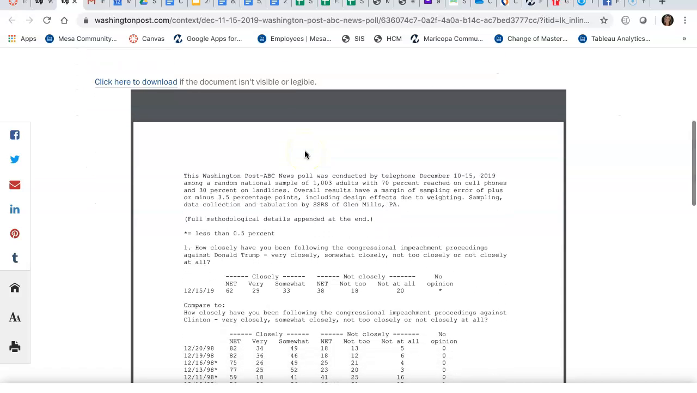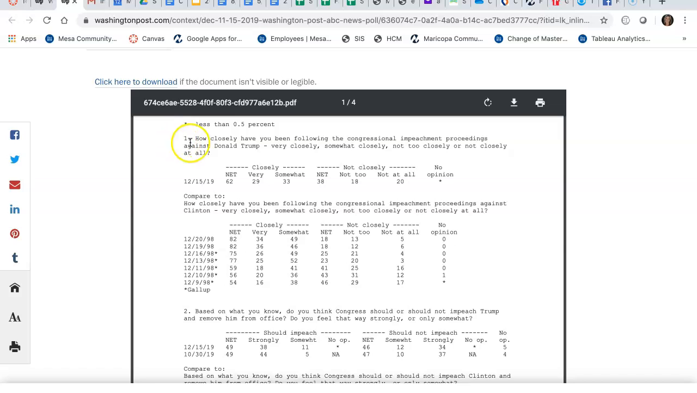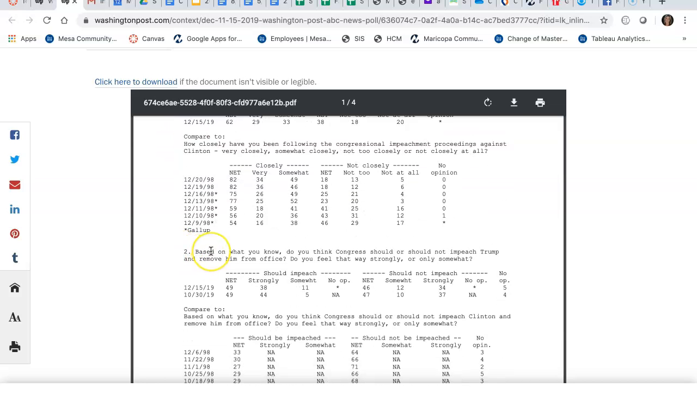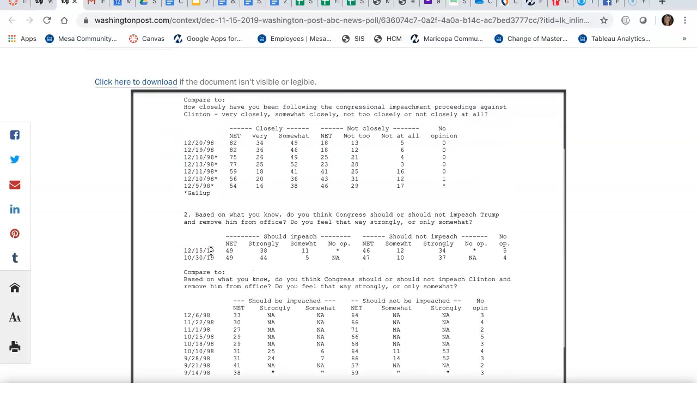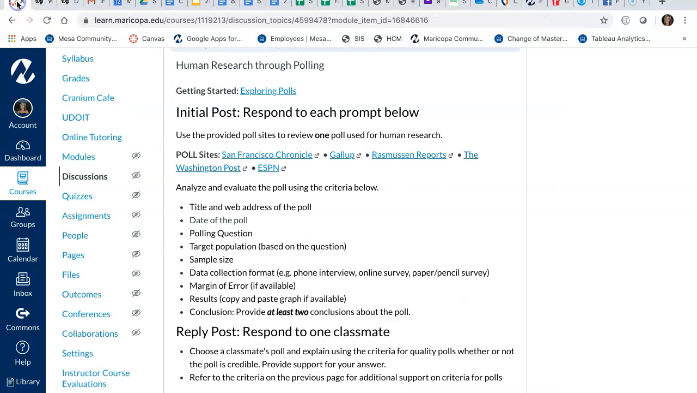And then down here, you see all the different polling questions. For this assignment, you only need to pick one question. So for example, you could just pick question 1 or question 2 and so forth. And you can copy and paste what you need to go into the discussion board. So once you've located a poll, then you're going to answer these questions that are bulleted.